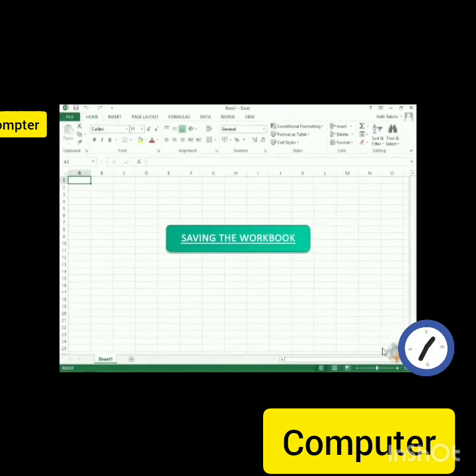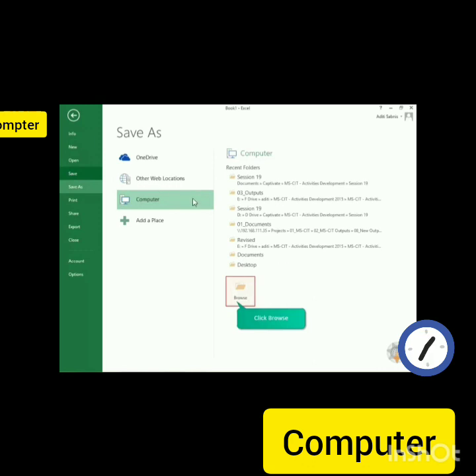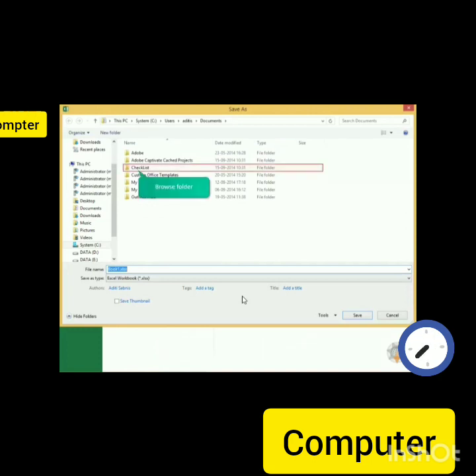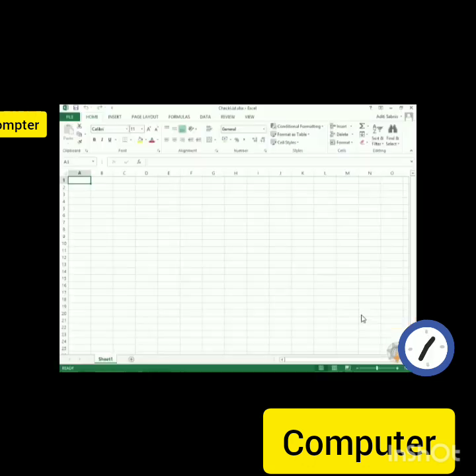Let's now save the Excel workbook. To do so, click the File tab, then click on Save, then click on Browse. The Save As window is displayed on your screen. Browse the folder in which you want to save the workbook. Then enter the file name and then click on Save. You can see that the workbook is saved with specific name.